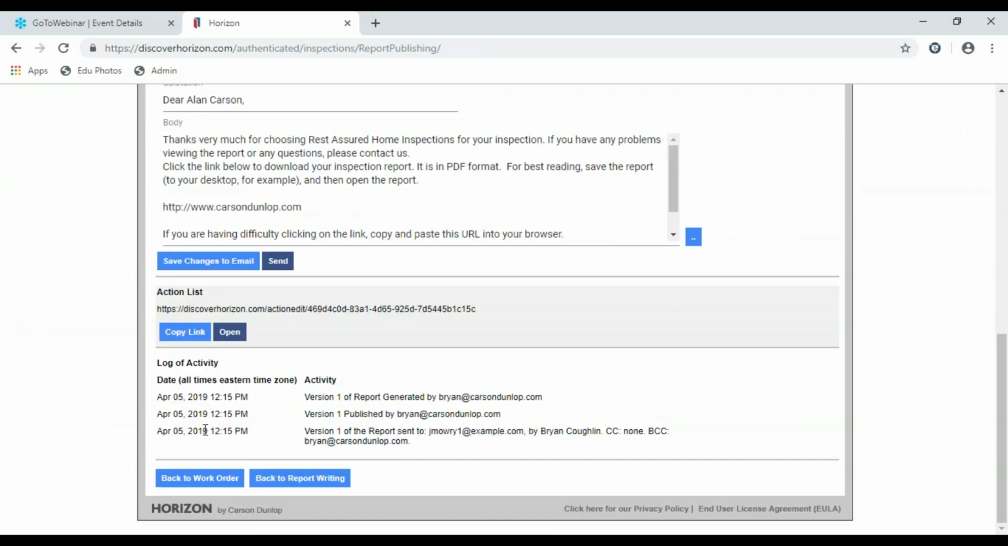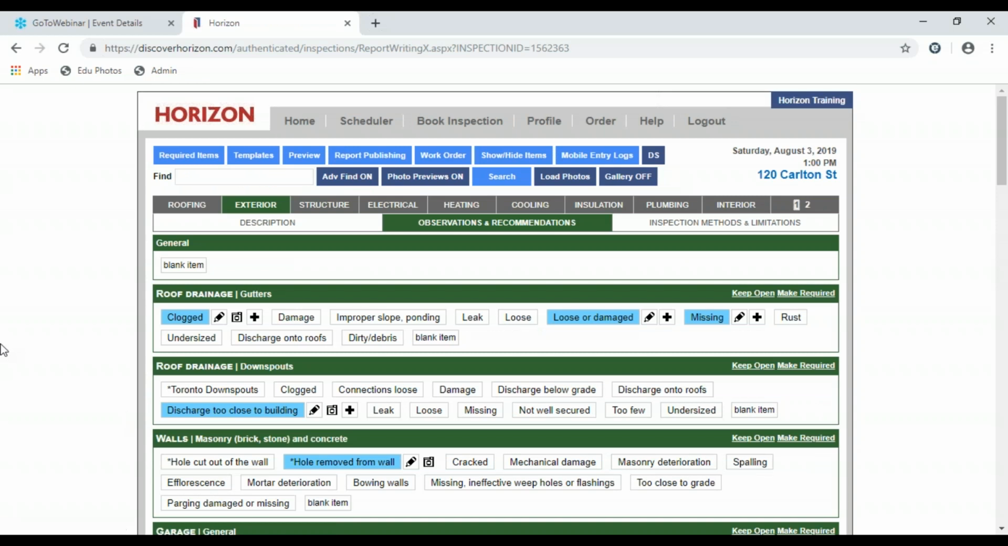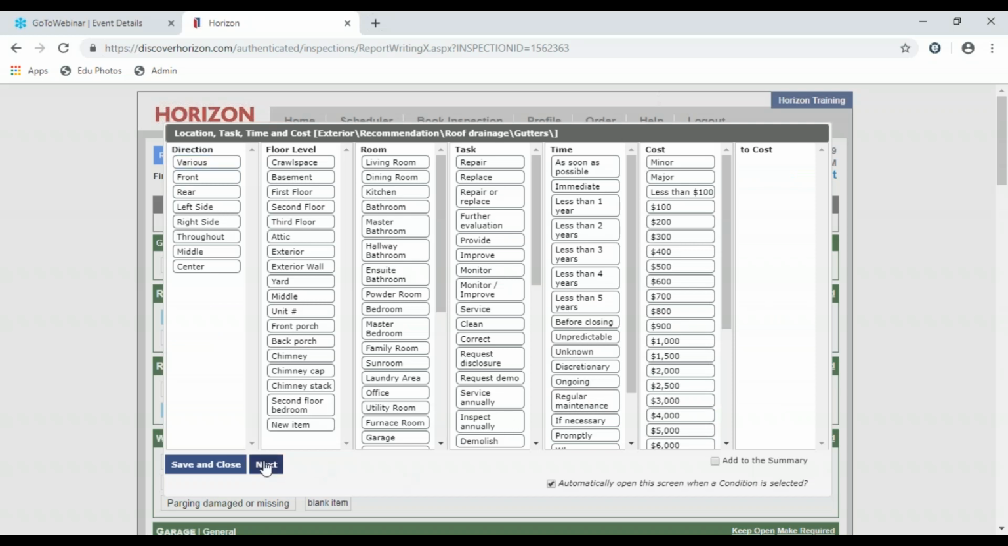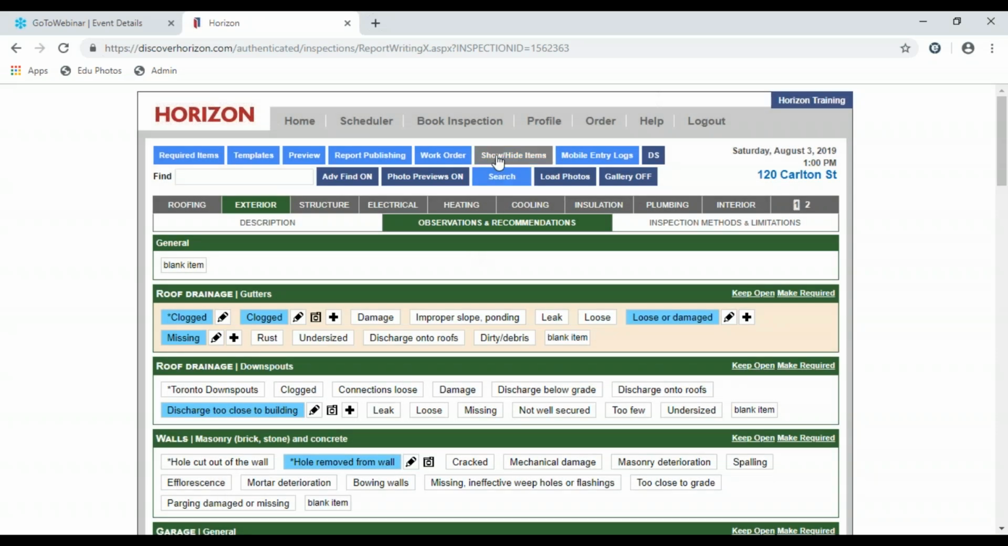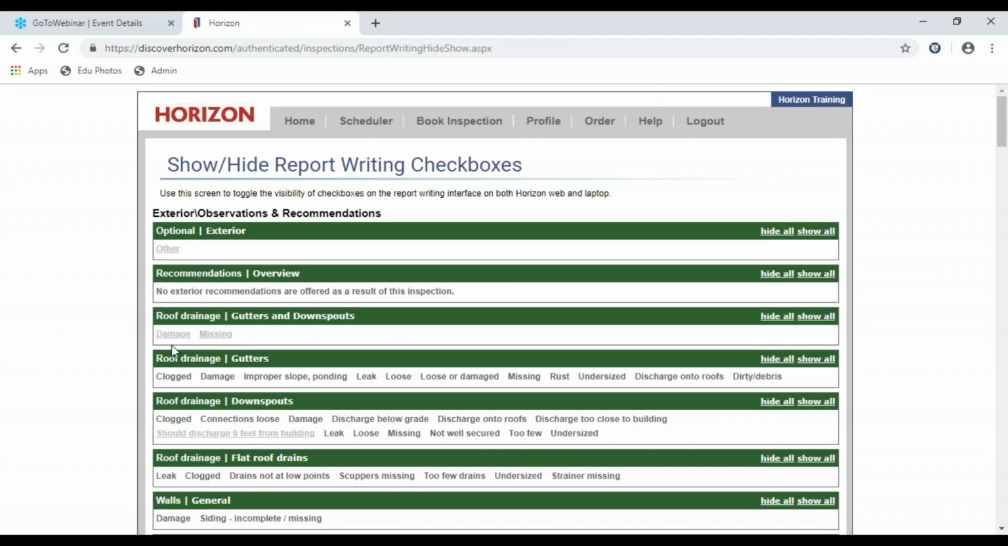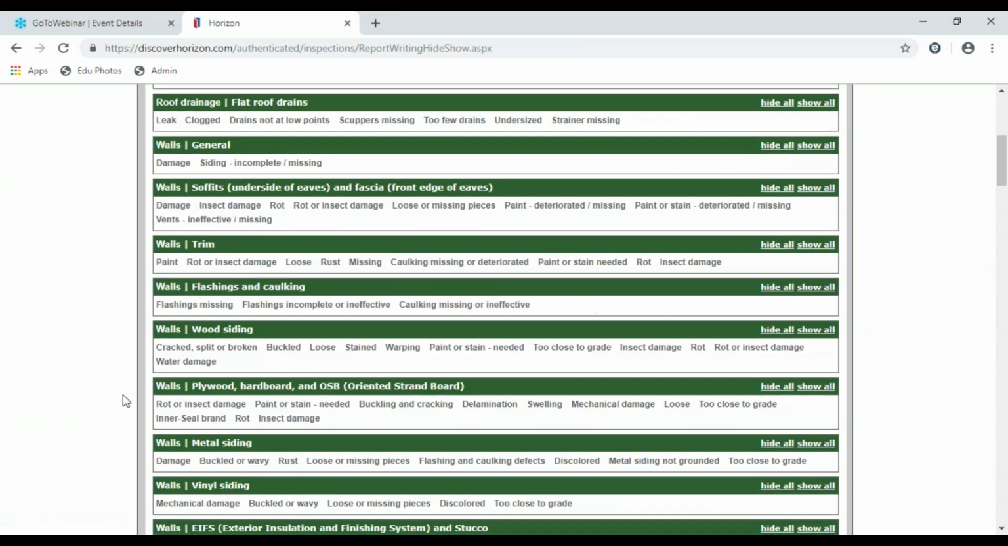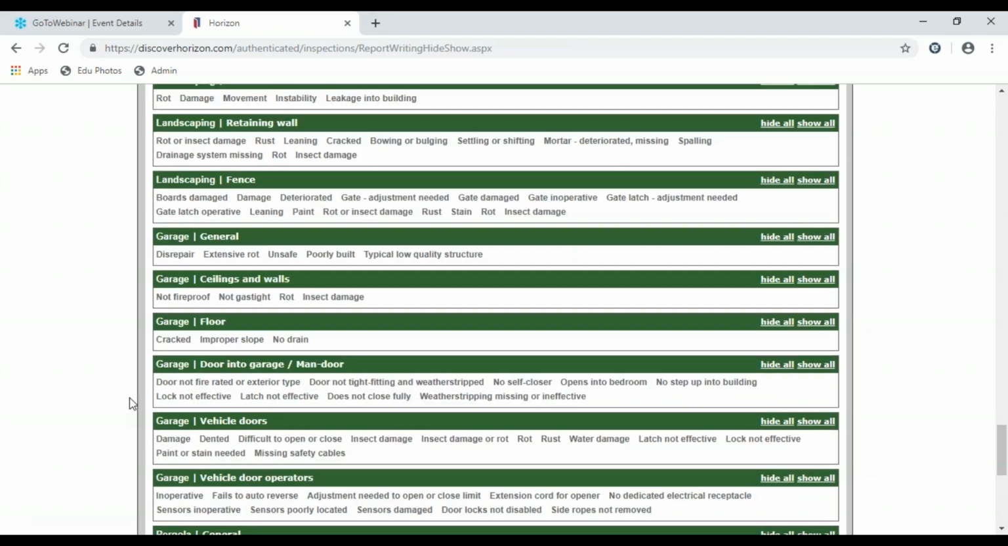Now going one step further, and I'll go back to report writing, let's say you really don't like an illustration showing. What I'm going to suggest you do instead is, let's say clogged, a blank item. Next, clogged. Make it a my item. Save and close. Show hide. Scroll down. Roof drainage gutters. Clogged. Let me go all the way down.